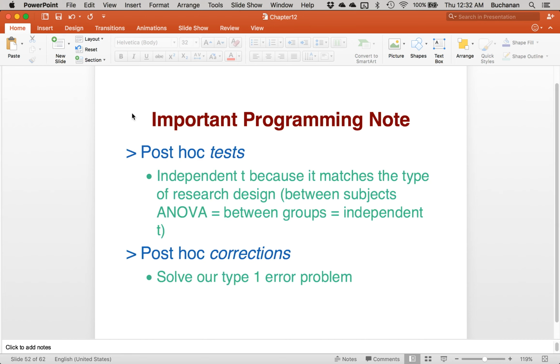So this is an important place to stop for a second and take a note here. We're going to run, analyses-wise, a post hoc test. The statistical test itself is an independent t, because that matches the type of research design. Between subjects ANOVA is between groups research, which means it's an independent t for post-hoc tests. And why even do these post-hoc tests? Well, if we had 3 groups before, now we need to break it down into what are called pairwise comparisons.